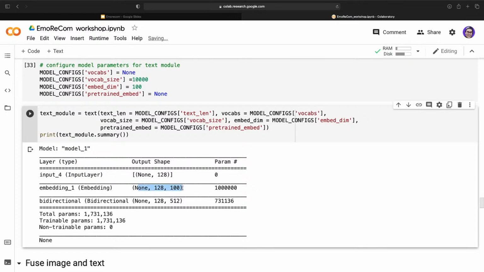And here your embedding layer will generate row embeddings. So here basically the output of the embedding layer is 128 vectors of size 100. Each vector represents a word. So the embedding layer will generate 128 vectors of size 100 to represent the meaning of the entire string or text. The embeddings will be fed to a bidirectional RNN, and the output of this is 128 by 512.